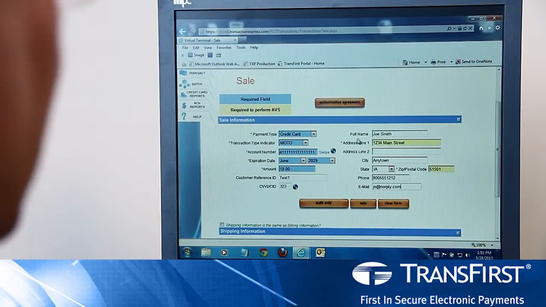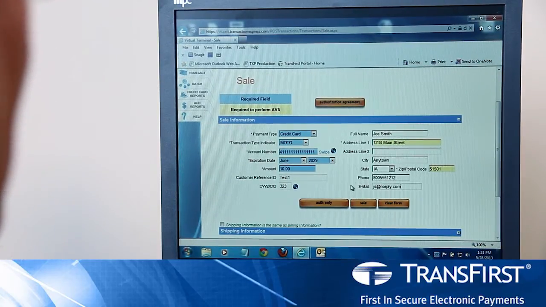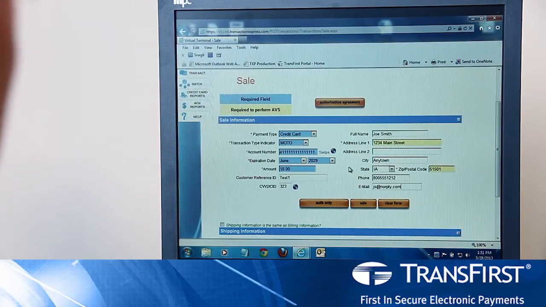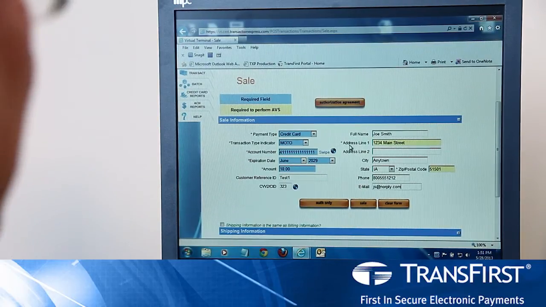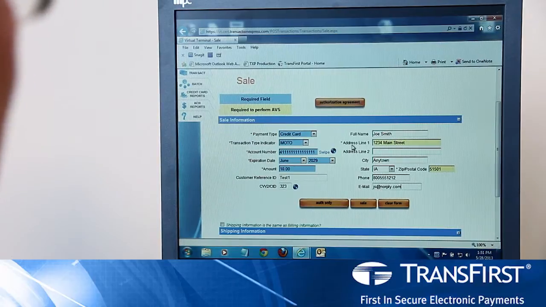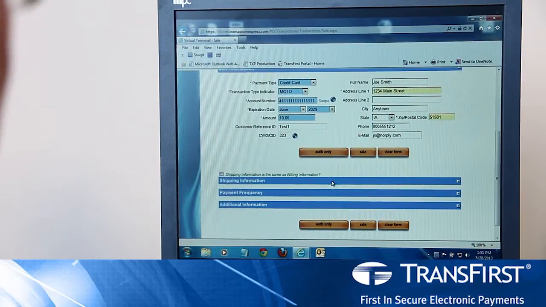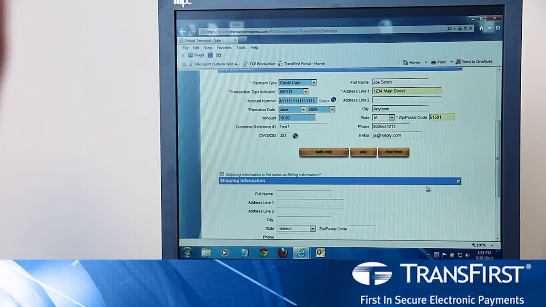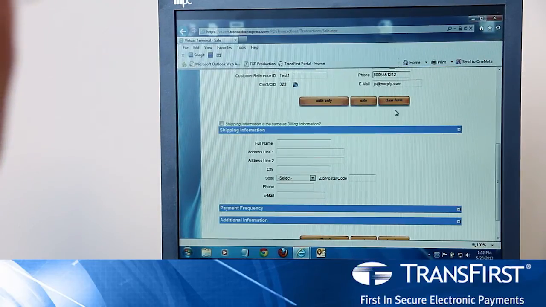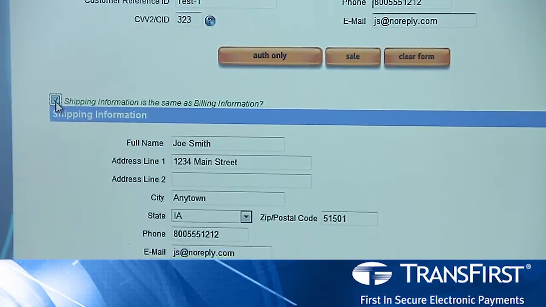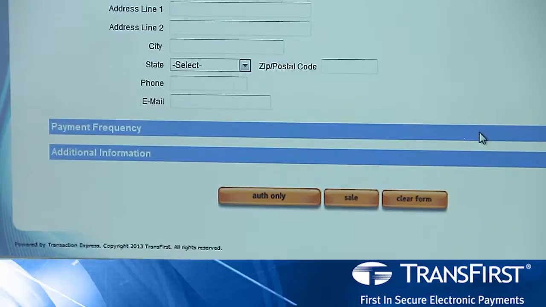It's important to understand that if you choose to use the recurring payment system within Transaction Express, you must provide a full name in the name field. Other fields are optional. However, if you want to validate billing address for the cardholder, you must enter the address line 1 and the zip code. Additional information can be entered, such as shipping information, simply by opening this section. If the shipping and billing address match, simply check this box. If not, you can uncheck and provide a different shipping address.